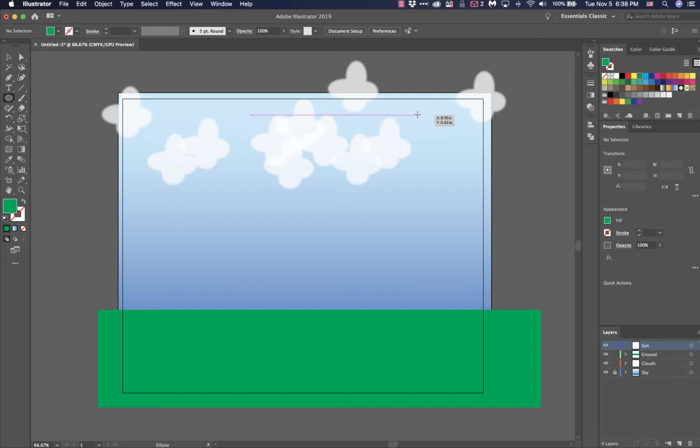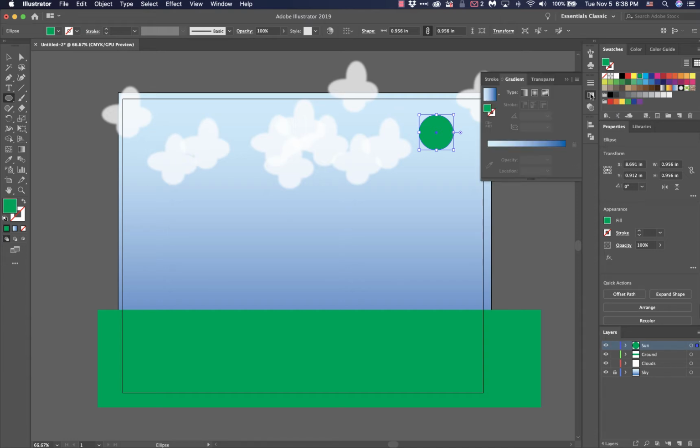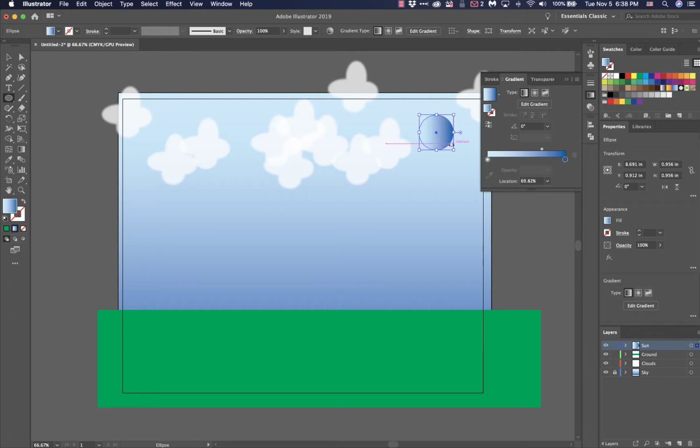And if I hold down my shift key while I use my ellipse tool and drag out a shape, I get a perfect circle. Of course, I'm going to change the fill color to a gradient by clicking on my gradient button here. I don't want it to be blue, it's going to be yellow and orange. And I don't want a linear gradient, I want a circular or radial gradient. So I'm going to click on the radial gradient button there.